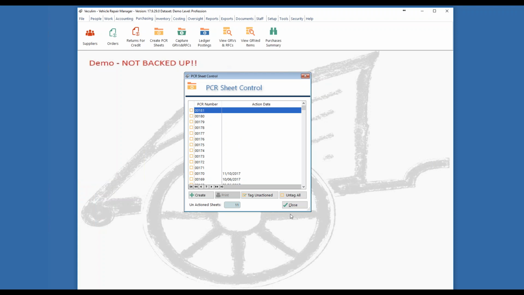Now on this window, you will see that you have a create button, which means if you click on create, we're going to create the new sheets. You have your print button. If I go over to that sheet and tick that sheet specifically, you'll see that the print button becomes available for you to print that PCR sheet. You also have your tag unactioned button and untag all.